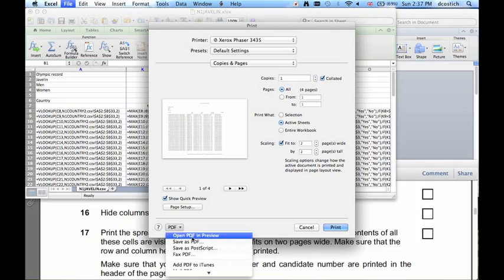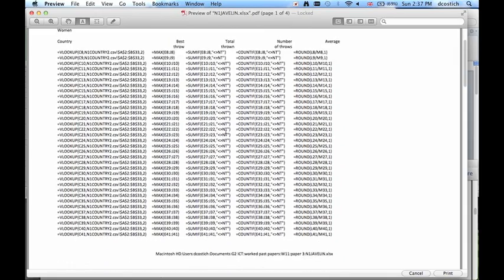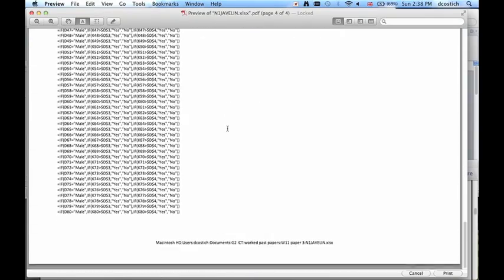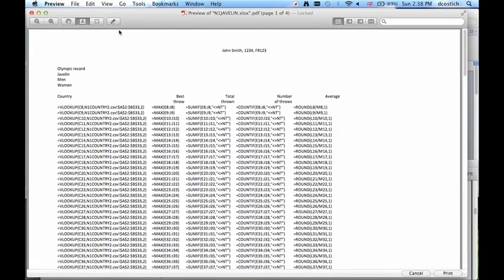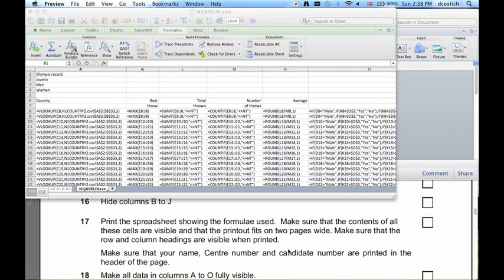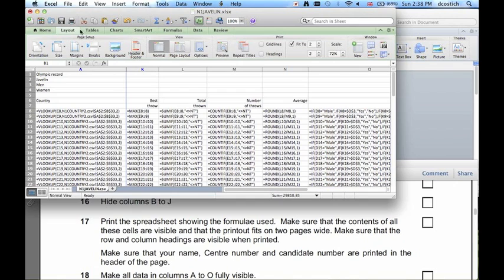Let's look at the preview. And here we can see everything included on a printout 2 pages wide. One other thing though, I need to make sure the row and column headings are visible. Again, click on Layout, click on Headings, that will display the column headings.